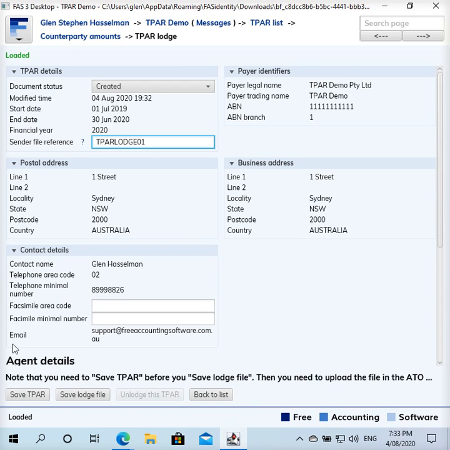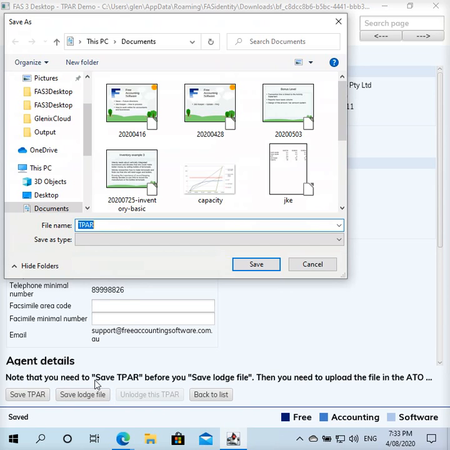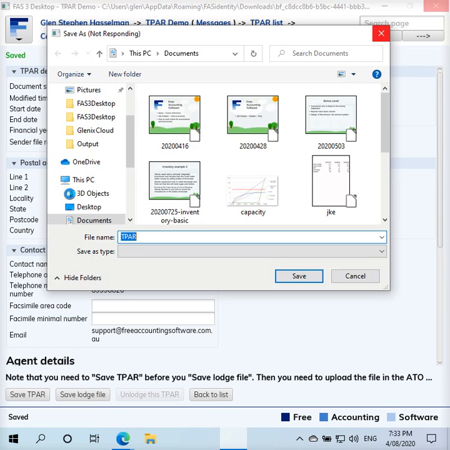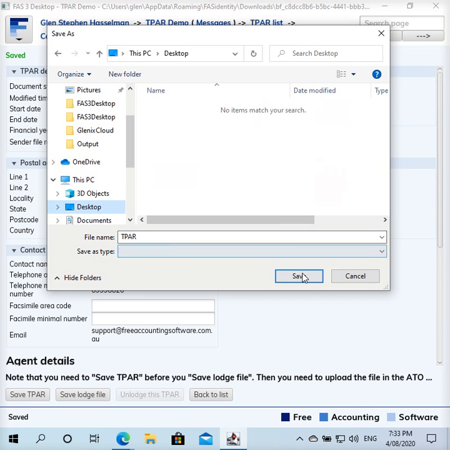Give it a file reference. Okay, save that and then save the lodge file. It's going to ask me where to save it to. I'm just going to try to pick the desktop if I can. Save. Okay. I'm going to call it TPAR 101. Let me just put .txt on it.